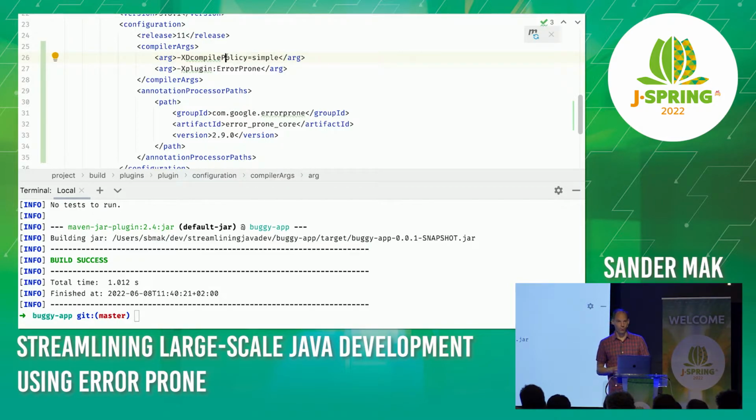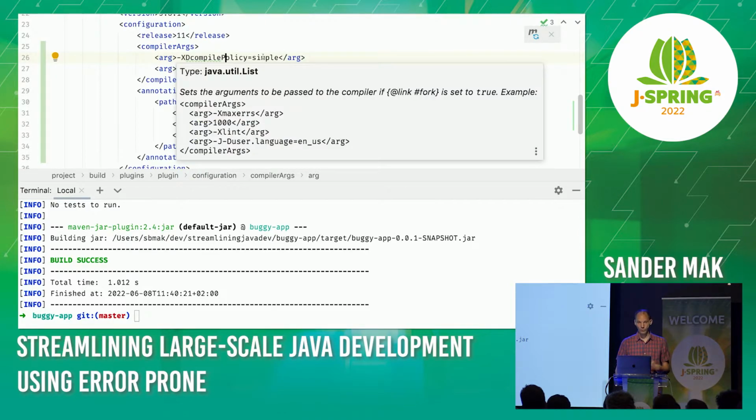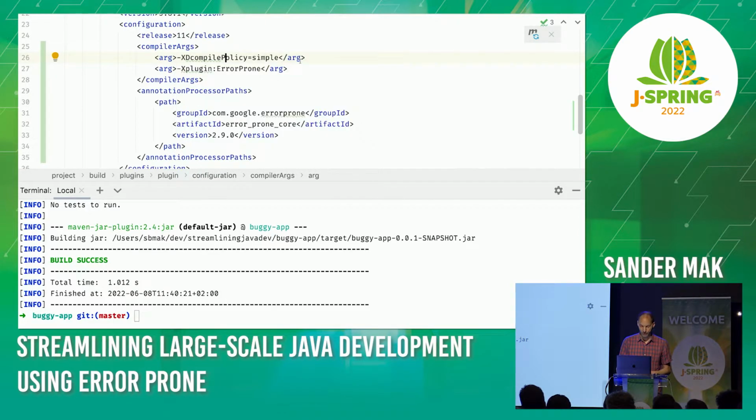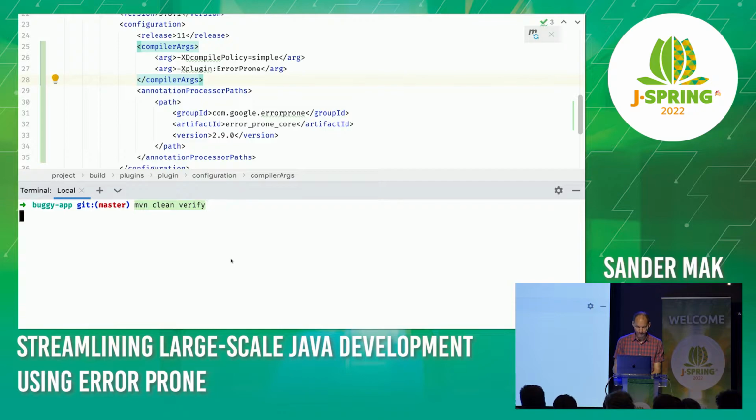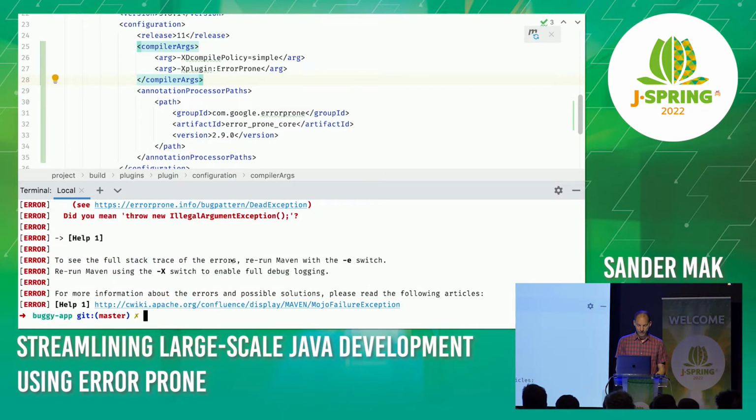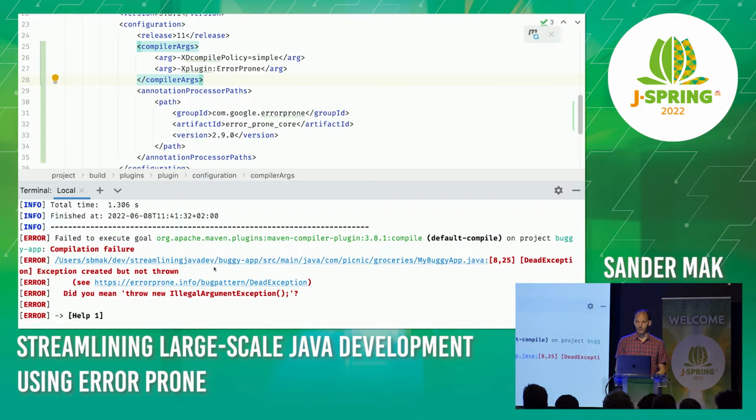There's a JDK bug open that, when fixed, would not require this flag anymore, but until that is fixed by the JDK, we need to set this for error-prone to work correctly. So by adding this and running the build again, we will actually see that we get an error, and not just a plugin error from Maven or whatever, it's a real compiler error, right? Because it works as a compiler plugin.